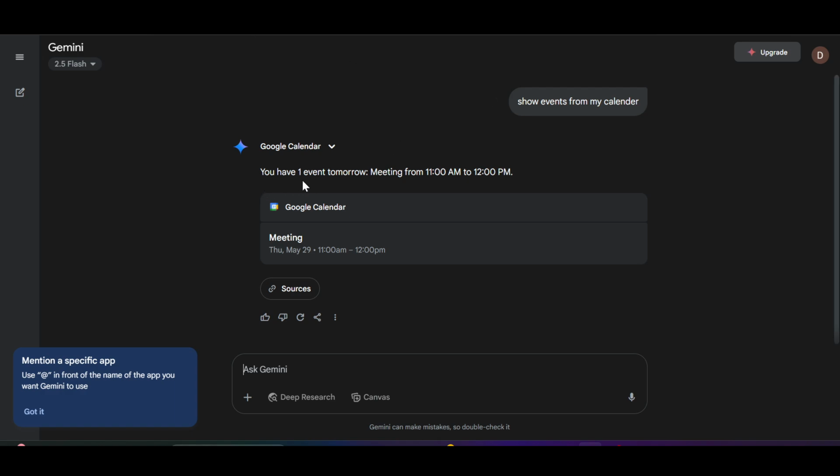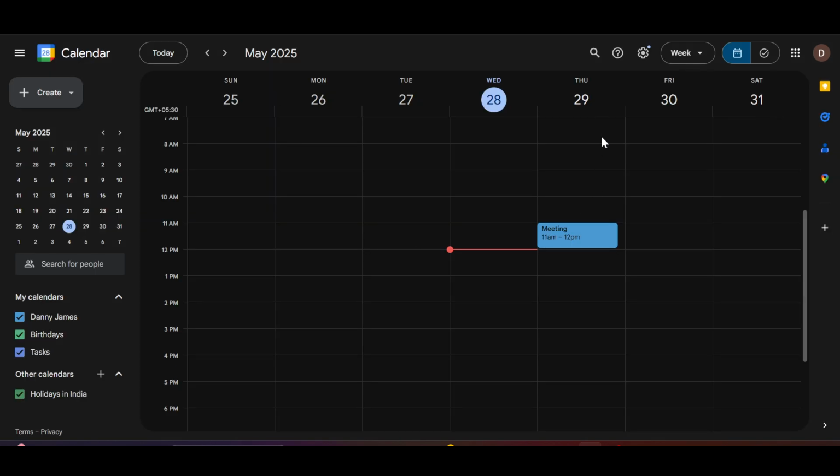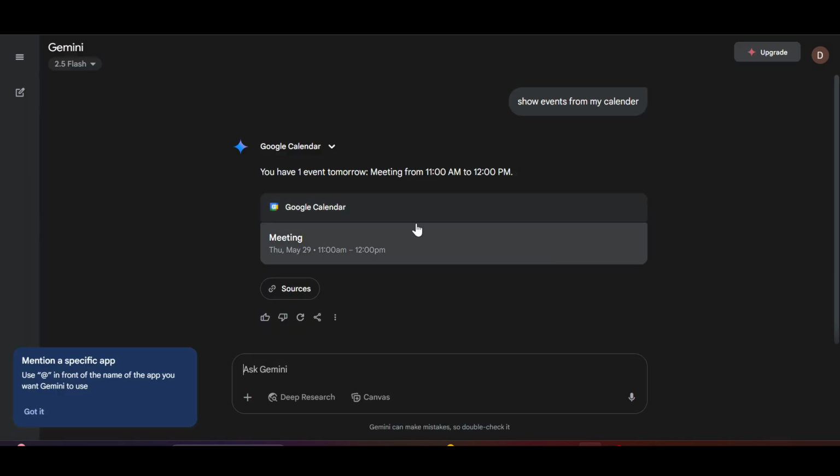As you can see, you have one event tomorrow, a meeting from 11 a.m. to 12 p.m. This is showing me that I have a meeting tomorrow, and let's see on the Google Calendar. Yes, as you can see, I have a meeting from 11 a.m. to 12 p.m. tomorrow, and it took all the data from Google Calendar. So this is how you can use Gemini AI with Google Calendar.